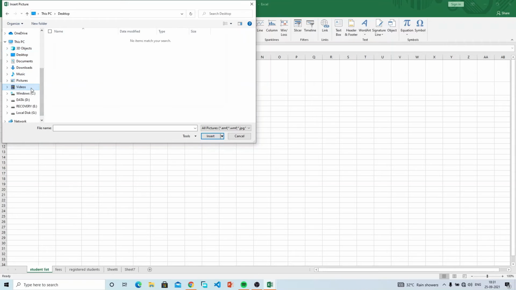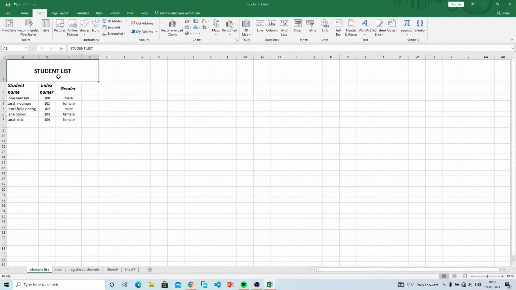I'm not sure I have any pictures on my computer. But if I had one, I'll simply select it, click on insert, then I'll have the picture here. Then you can just hold it, and then let me just make a quick picture, and then we proceed with the tutorials.